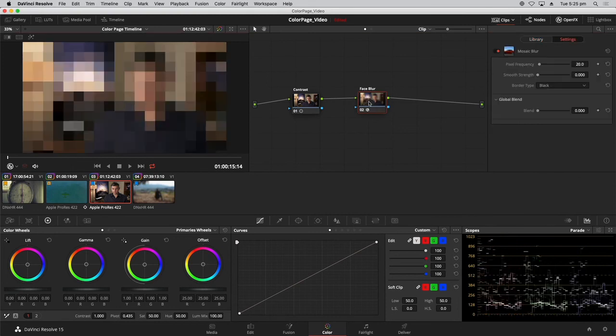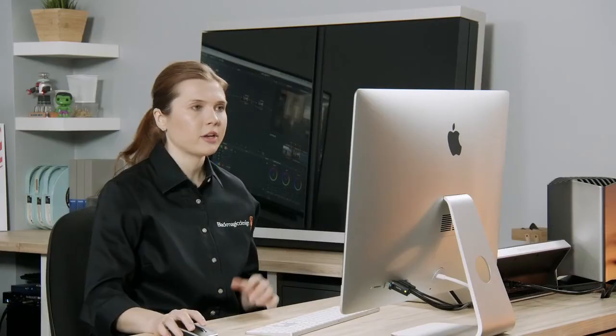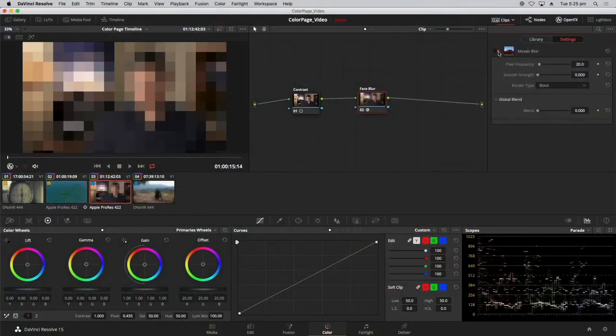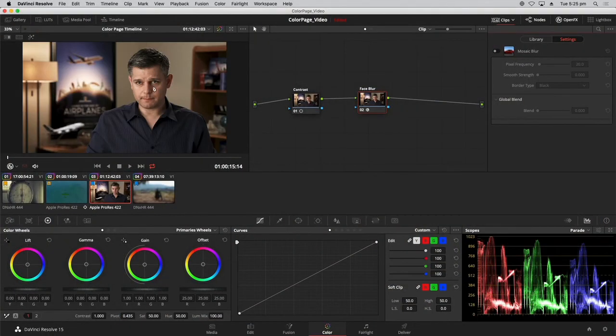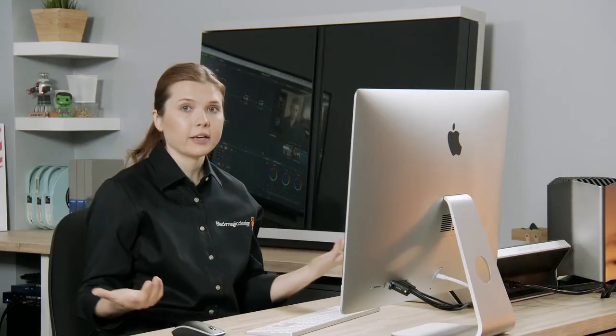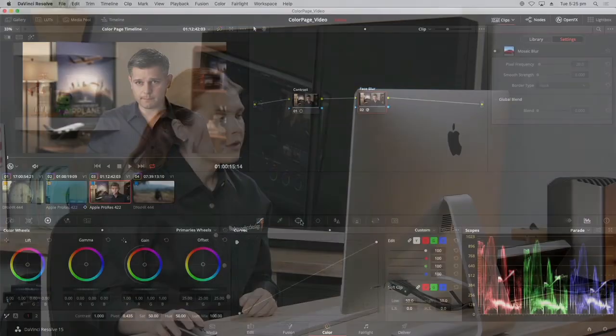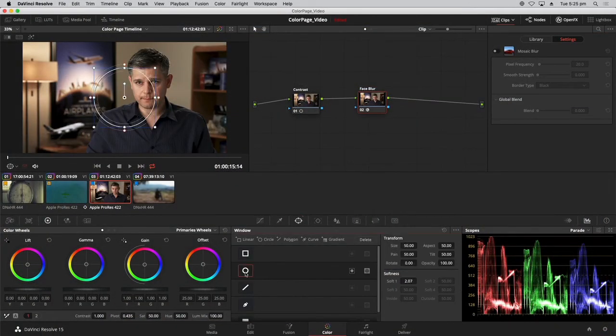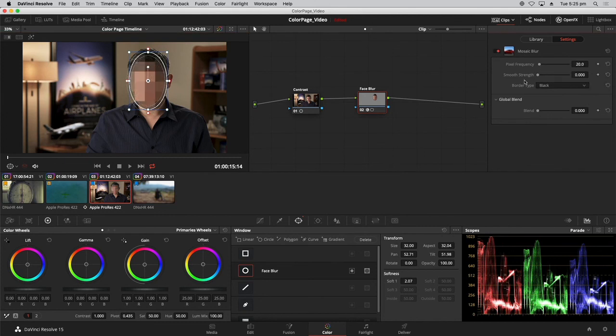If I was to just drag and drop this the way it is, I can't really work with this image anymore. So I'm going to disable this, and I'm going to use a window to identify what it is that I actually want to apply the mosaic to. So I'll open up the window palette at the bottom. I will activate my circular window and remind myself what I'm using it for again. So that'll be Face Blur. Reposition it over his face. Excellent. There we go.